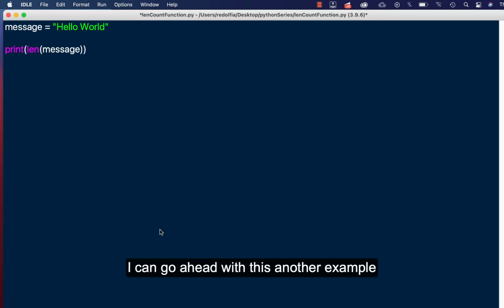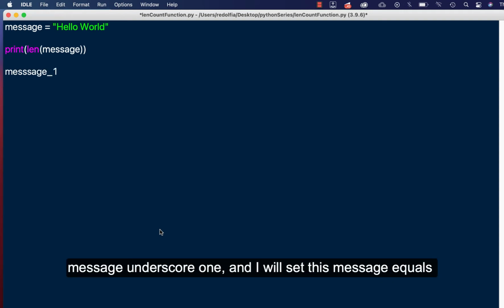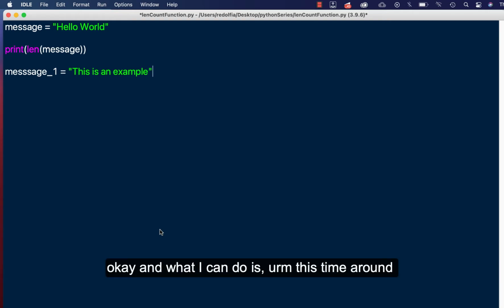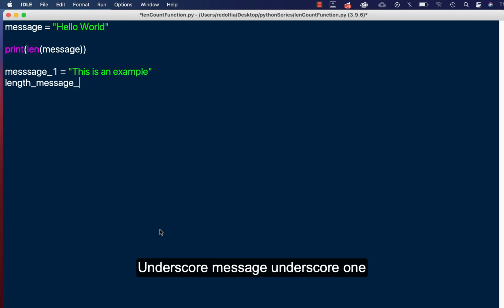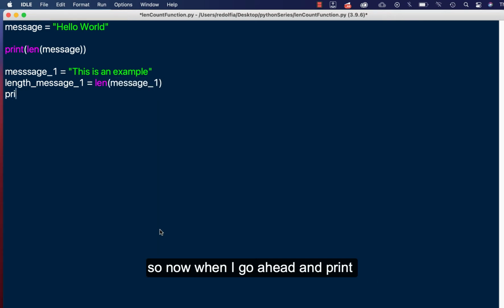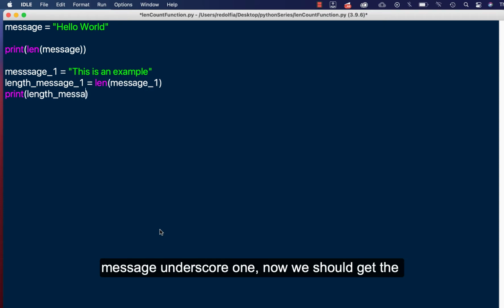I can go ahead with another example, message underscore 1, and I'll set this to a message because this is an example. This time around I can have a variable. I'll call this length underscore message underscore 1, and I'll set this equals length of message underscore 1. Now when I go ahead and print length underscore message underscore 1, we should get the length of message 1.